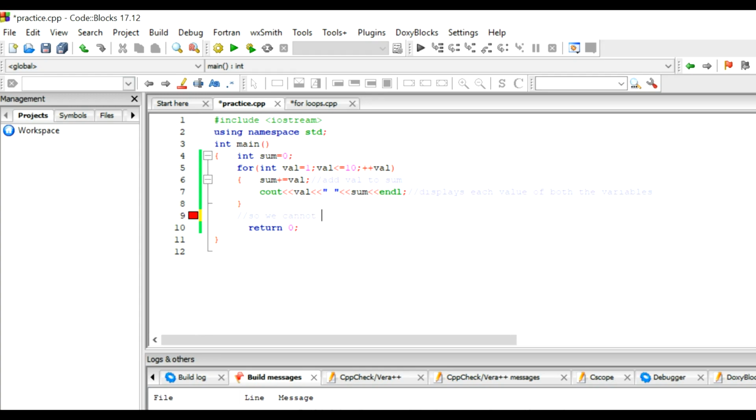Next, coming to the body of the for loop, our first statement is sum += val. This means the value of val is added to sum. And the second statement in the loop body is cout << val << " " << sum at every single iteration. And the main thing, the expression given in the for loop, ++val, is executed at the end of each execution of the loop.